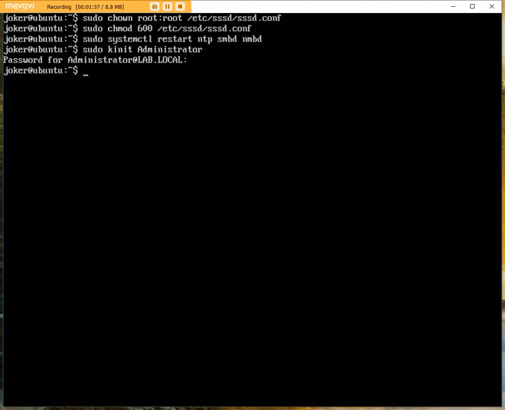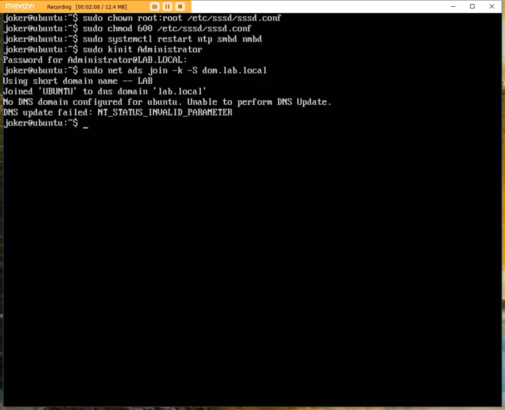We're now going to tell it that we're going to join. So we're going to do a sudo net ads join -k and -S. Now I'm going to use the -S because I want to tell it that I'm going to use dc.lab.local as my DNS server, because you sometimes get errors if it tries to use another DNS server. So we have joined the domain.